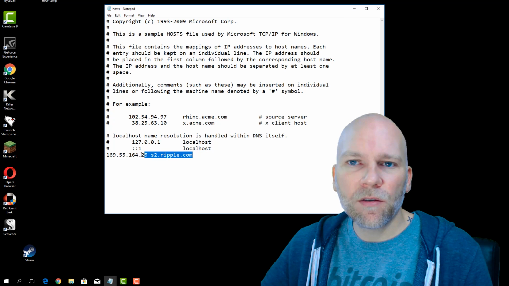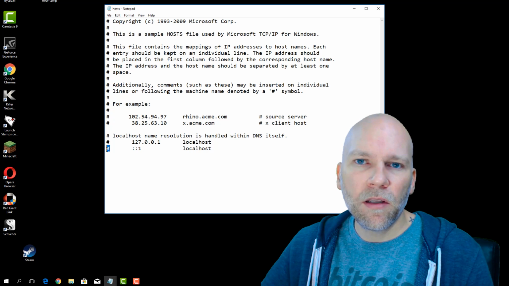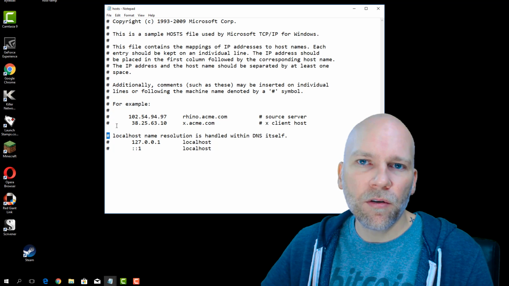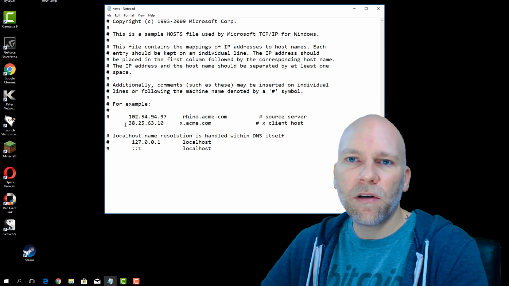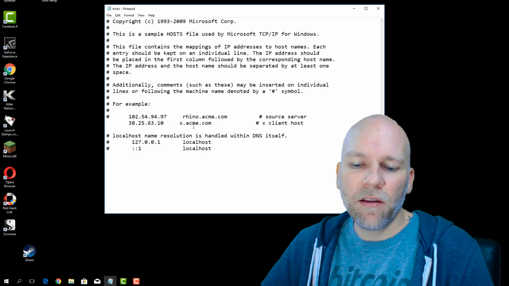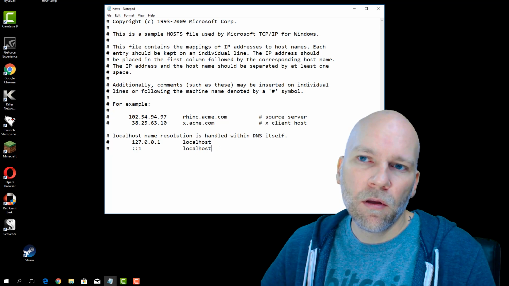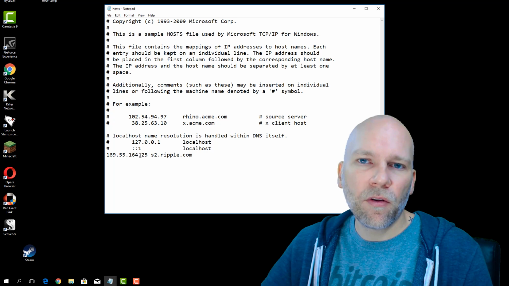And see, I've already had this Ripple part in here. Yours will probably look something like this. All these hashtags or number symbols are just comments. So if you take this out, for instance, it'll execute this code on your computer. But if you put the number sign in there, then it won't execute. So what you're going to want to do to your host file is go to the last line and enter this.